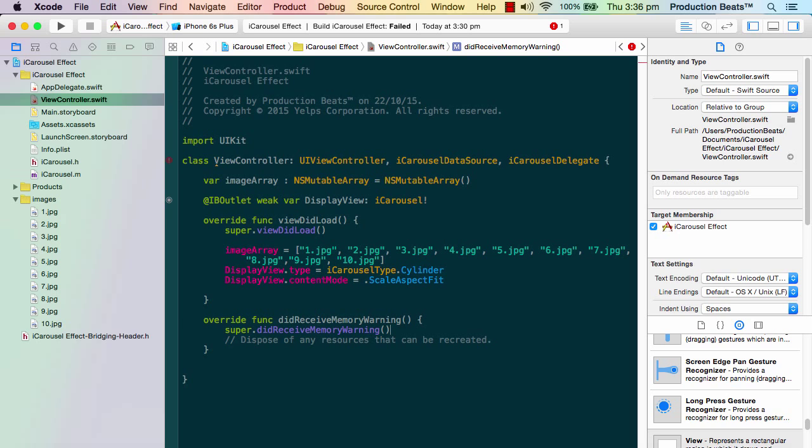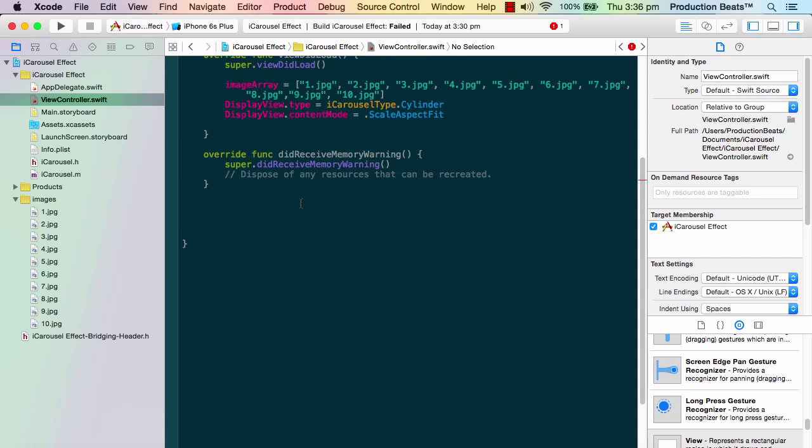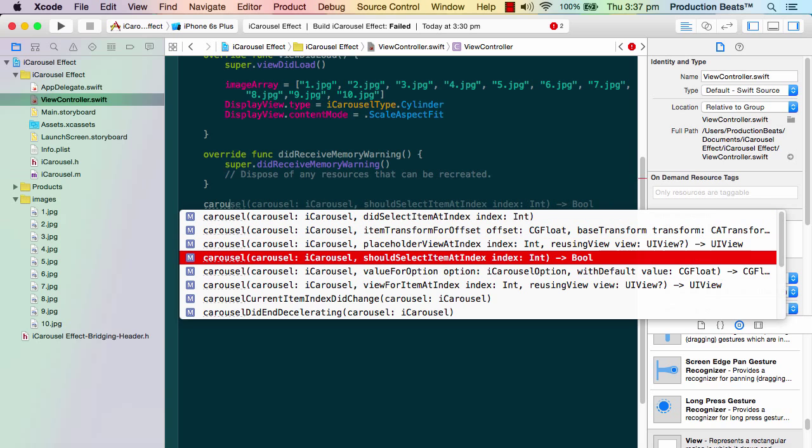Alright, that is it. And then we just need to write a little bit of code in here just to confirm with the delegate. So I'm just going to create some blank space in here. So first thing, I'll just open iCarousel. I'm just going to type iCarousel. So it's carousel, I think. Yeah.